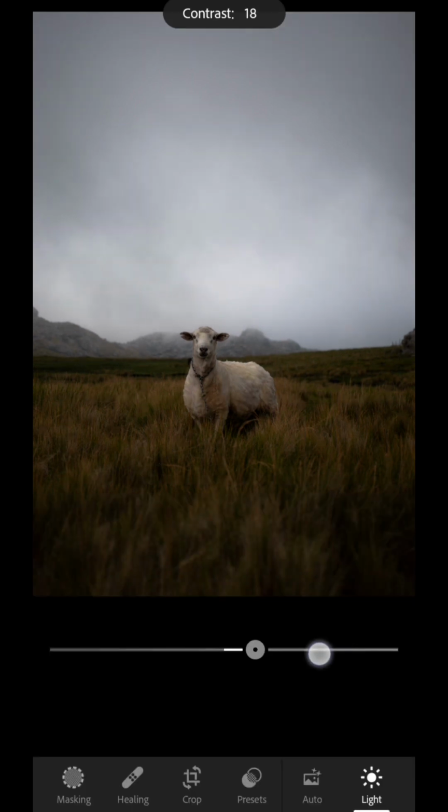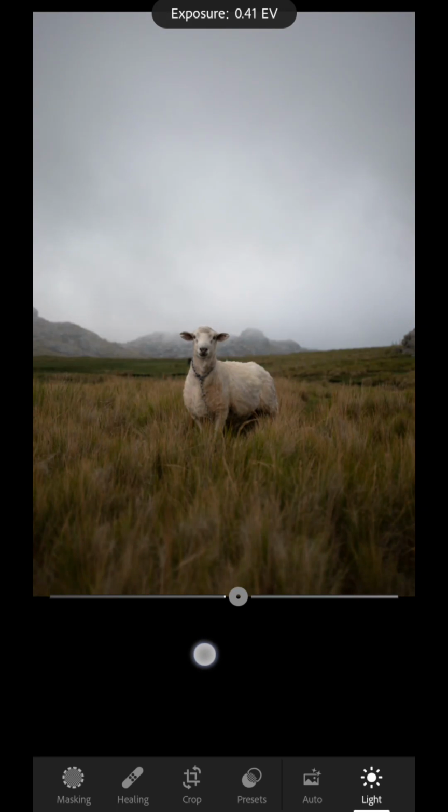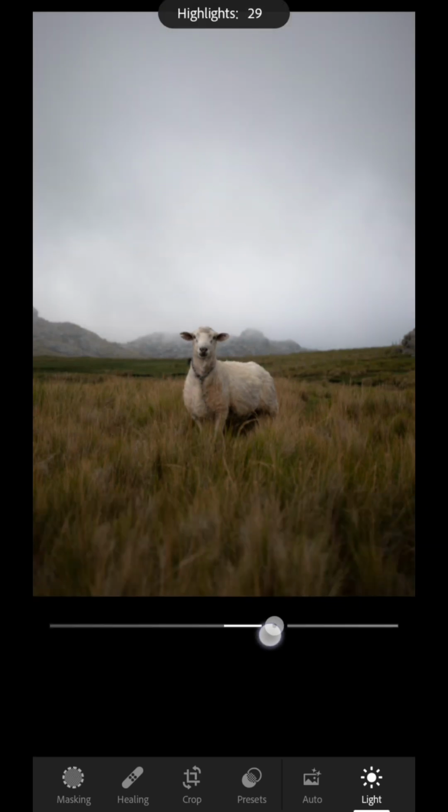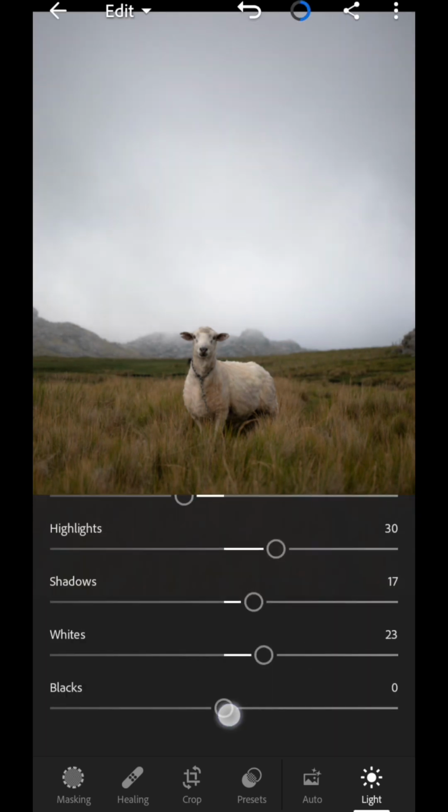Then we color correct the image. This will help to correct the lighting, highlights, and shadows of the image, which makes it much easier to color grade, and it will help you to give a unique look.